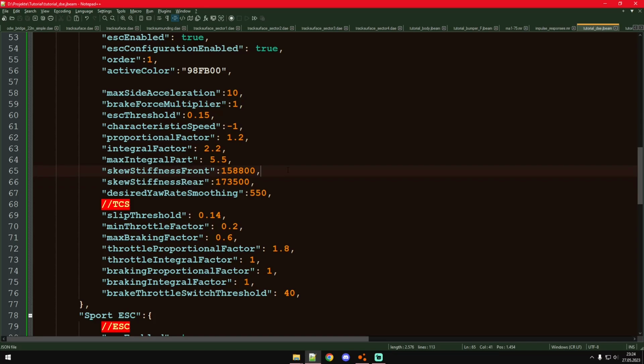This changes how the characteristic speed is calculated, because we put a -1 at characteristic speed. It means now the game has to calculate the characteristic speed itself. And this skew stiffness changes how it's done. I think I'm correct to believe that the higher the front is in correlation to the rear, the earlier the game will calculate the characteristic speed. But I'm not too sure on that.